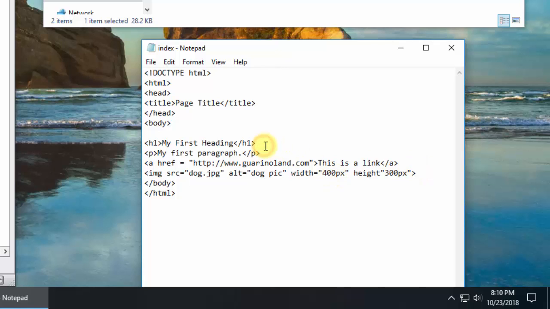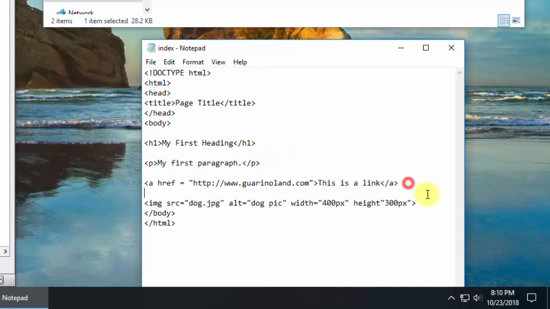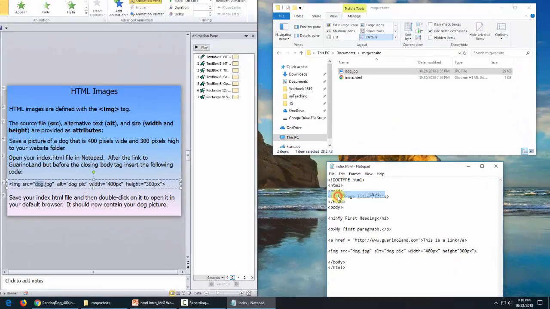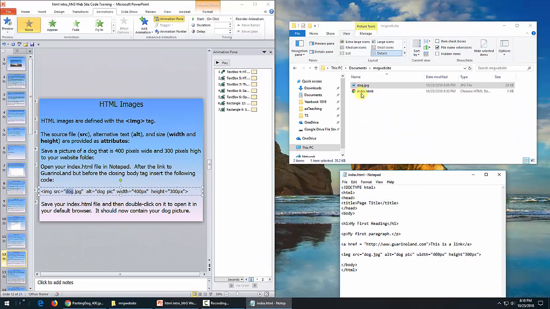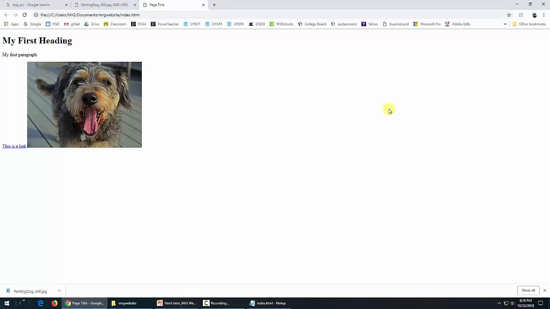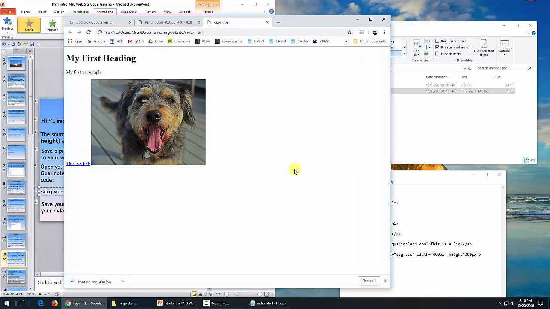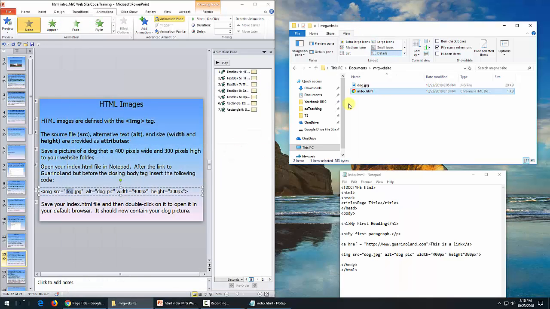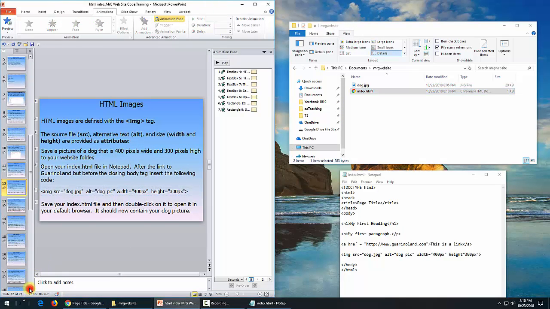Okay, if we want to space these out so you can see better, we could. That's up to you. Okay, so now we're going to save it. And then if we double click on index, we should see the picture of our dog. And it's 400 by 300. Yippee. Okay, let's close that. And let's go on to our next slide.